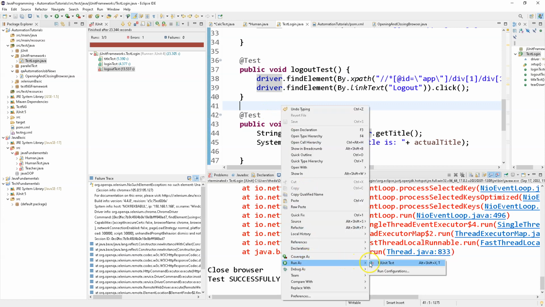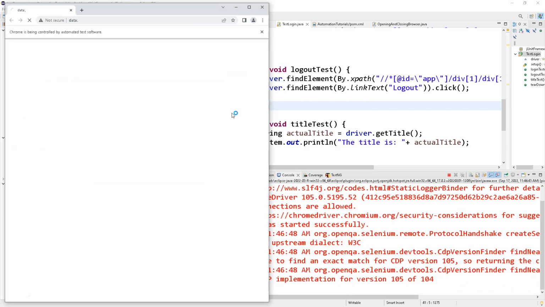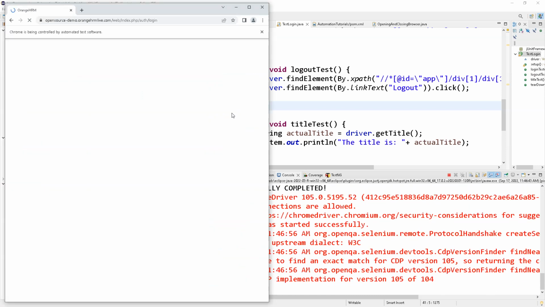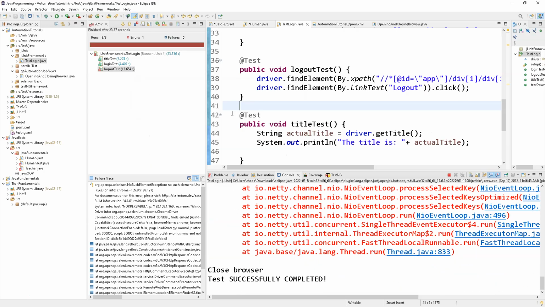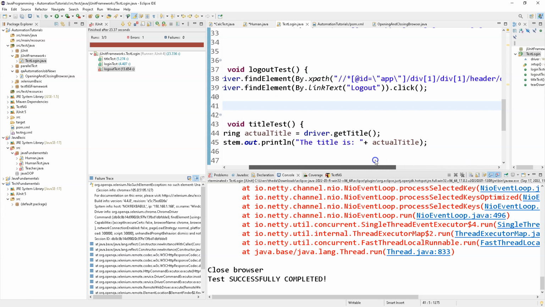Right button click, run JUnit tests, invoking the browser, navigating to the application, again invoking the browser. Actually, for every test case, before running the test method, the browser is invoked and closed, and again invoked and closed for every test case. Okay, and logout test again fail. I think, yeah, should work, but it didn't.